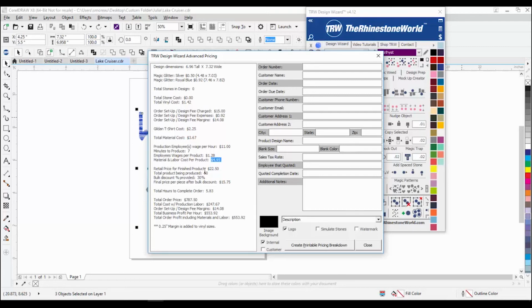Retail price for the finished product, we said it was $22.50. Since you're getting so many, we'll knock 30% off each shirt, so essentially each shirt is going to cost $15.75. To complete this whole process, we said it took 7 minutes to produce, times 50 shirts. So it's going to take almost 6 hours to complete this whole task. That's okay, because now we're going to see our profits from everything.